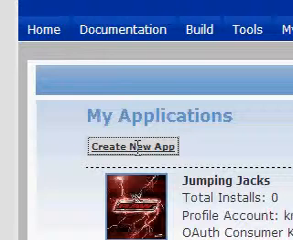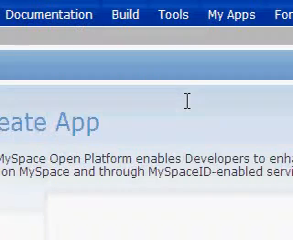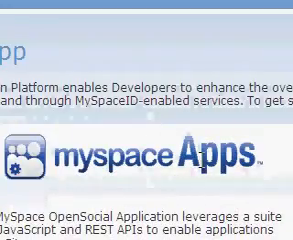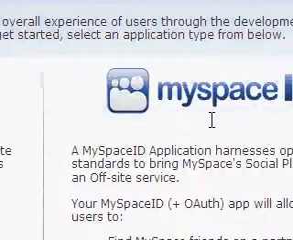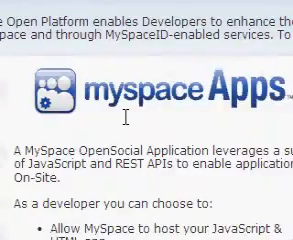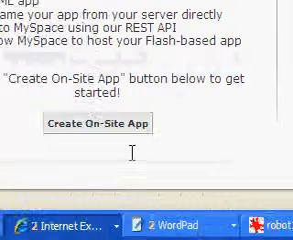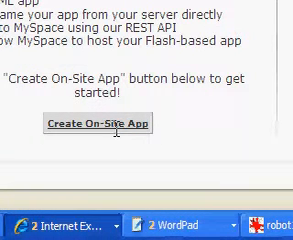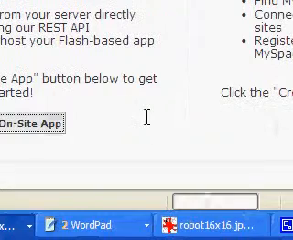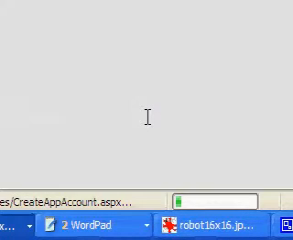Now it will bring you to the next window, and you will see MySpace Apps and MySpace ID. We are going to use MySpace Apps. Let's scroll down a little bit, and you will see this little link right here. Click on Create On-Site App. Now you see application title. This is where you're going to put the name of the game, so in this case it's going to be Build a Bot 3.